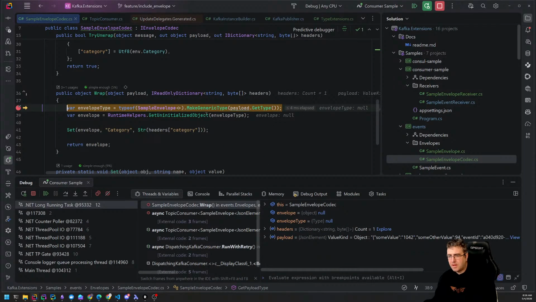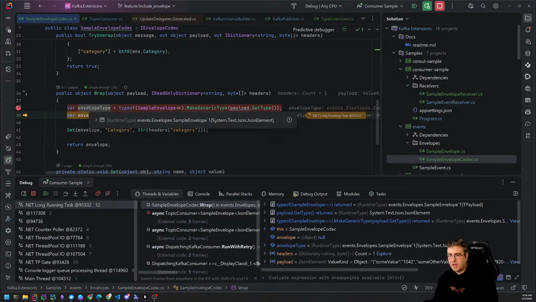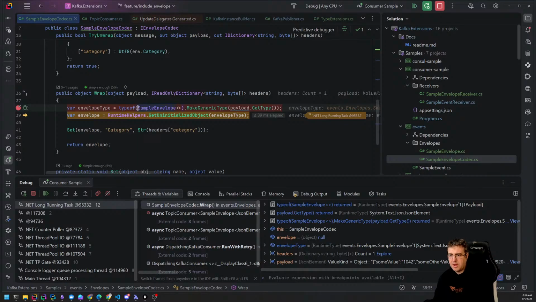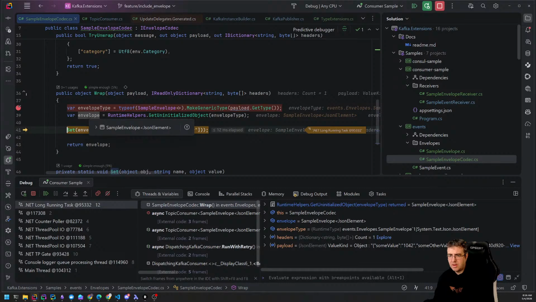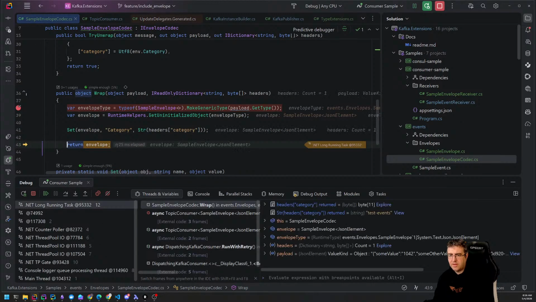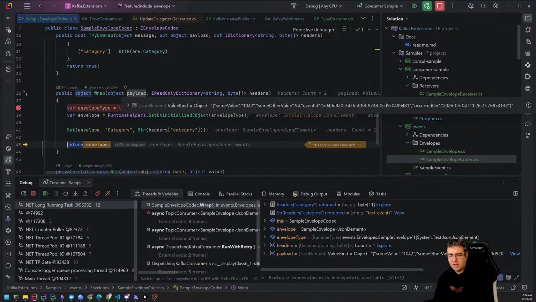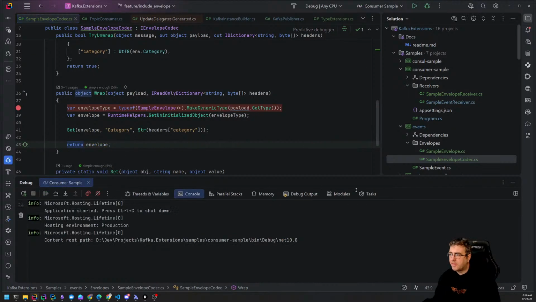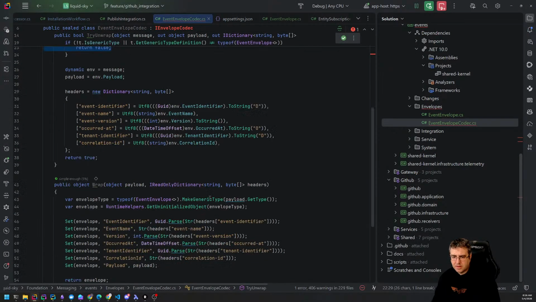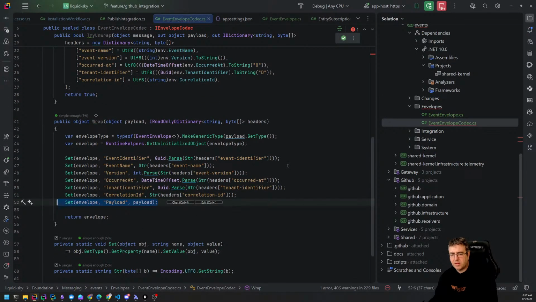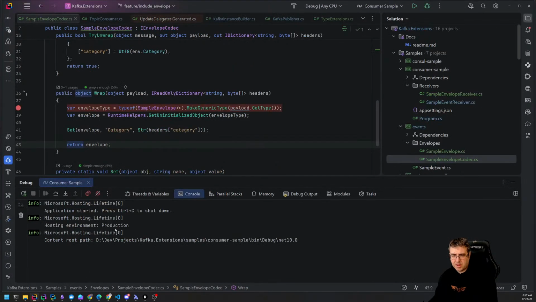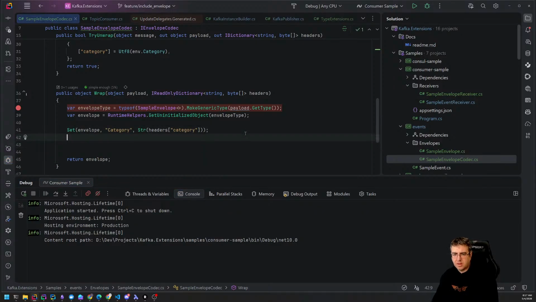Yes. That's exactly what's going wrong. So the envelope type is a sample envelope of JSON element, and now it's going to try and get the envelope type. Yeah. And then set the headers. It's not going to set the body of the payload. That's the missing part. Do I do that in here? Yeah, I set the payload. Okay. I kind of deleted that part of the code. That'll be why.